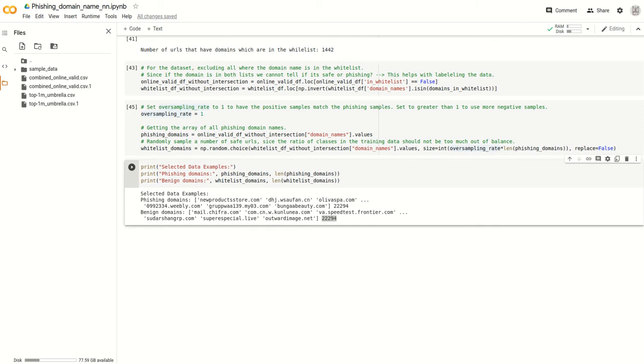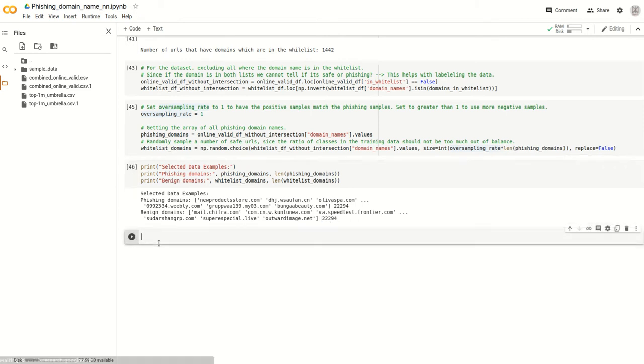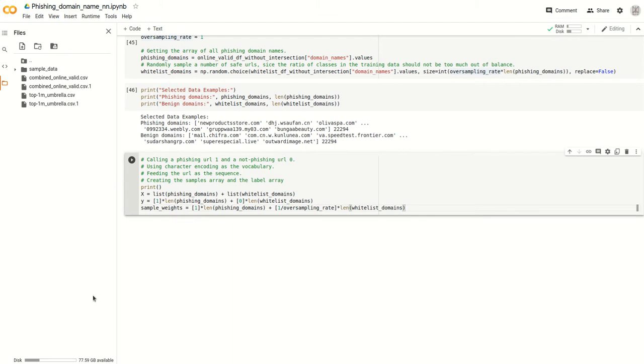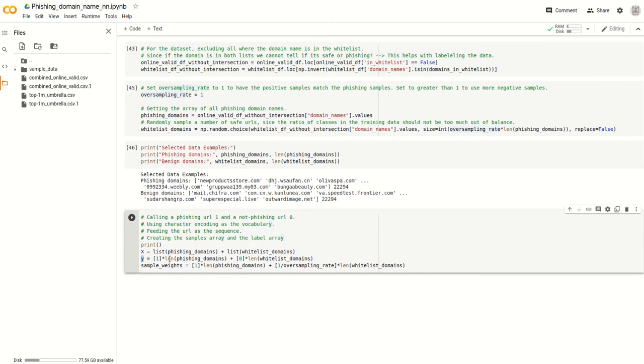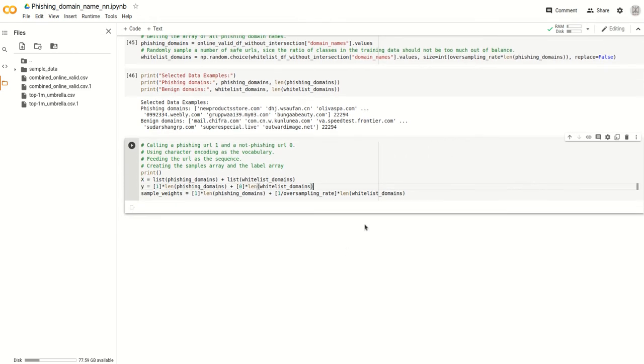Now, how do we actually create the data to train on? So we want to create an X and a Y. The X is all of the inputs, the Y is the label or the class that our neural network is trying to predict. We create the labels by saying 1 is phishing and 0 means a non-phishing. So now if we create this, we now have created the X and Y arrays that we need.